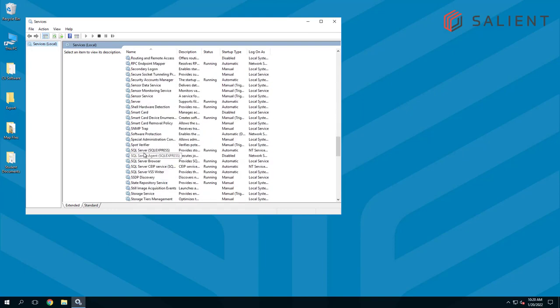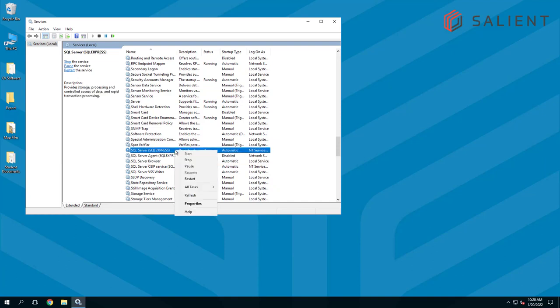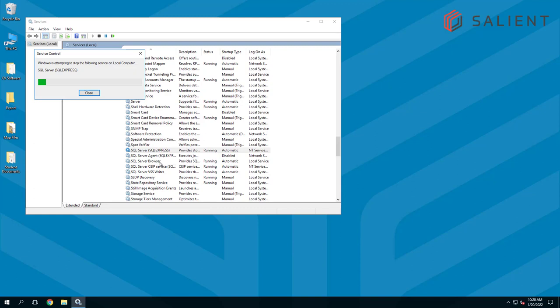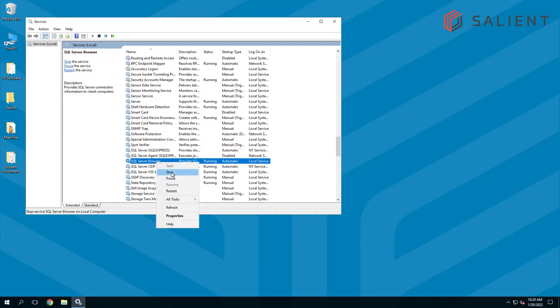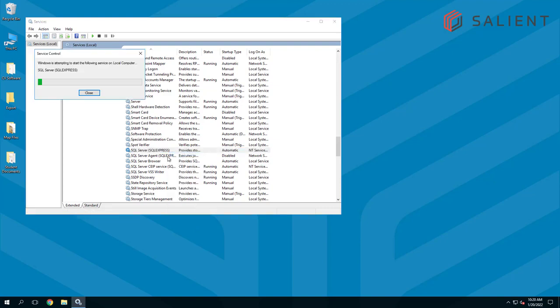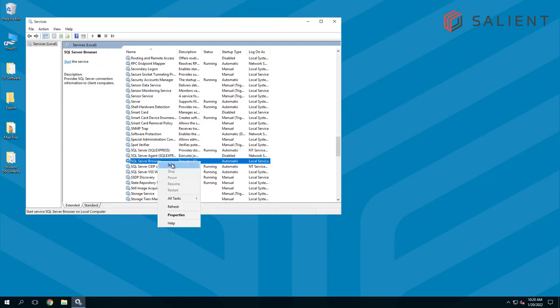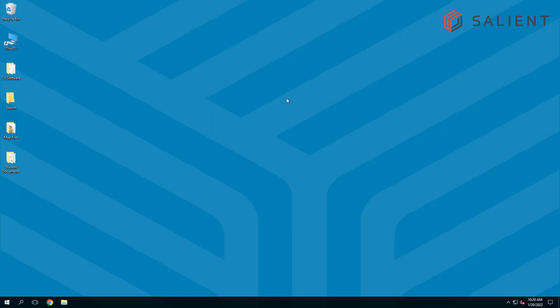In the list of Windows services, locate SQL Server and SQL Server Browser. Select each service, right-click, and choose Stop. When both services have stopped, right-click them again and select Start. SQL Express 2017 has now been fully installed and configured for a connection to the Complete View Management Server.